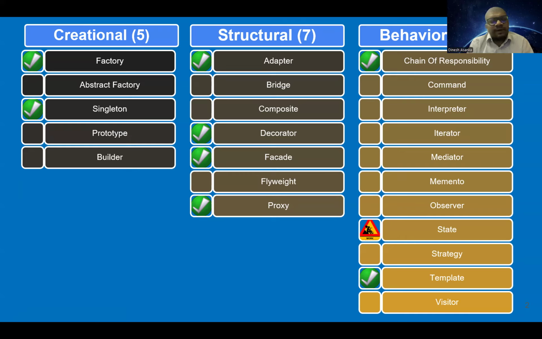We have discussed factory and singleton from the creational design patterns; adapter, decorator, facade, and proxy from the structural design patterns; and chain of responsibility and template from the behavioral design patterns. Today we are going to discuss the state design pattern, which is a behavioral design pattern.